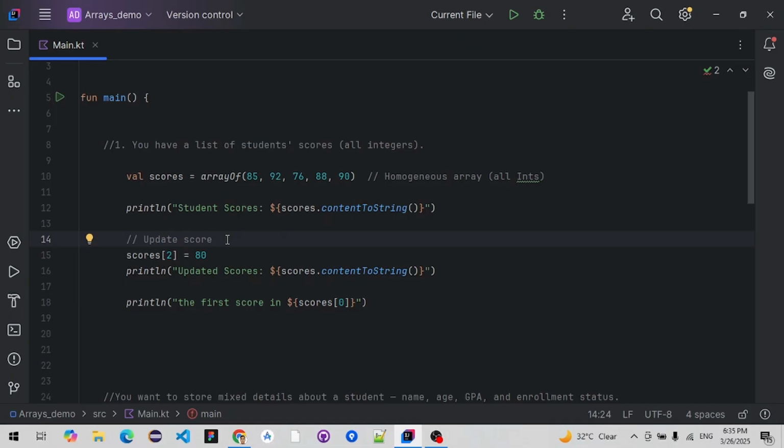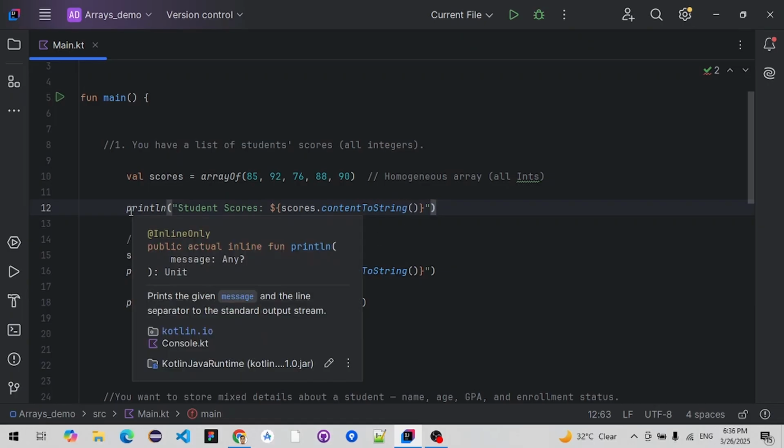So in here we are going to solve some problems to make you understand properly and to get the concept. The first problem is related to the scores of students. In here you can see you have a list of students' scores, all will be integers. So the type will be homogeneous because all of them will be of the same type, integers. I have commented also so as not to get confused.